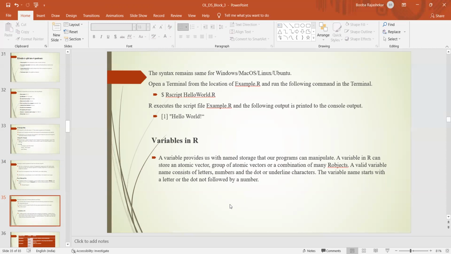So $ Rscript hello world.r, to execute the script file example.r, and the following output is printed in the console window. So this is the output: hello world.